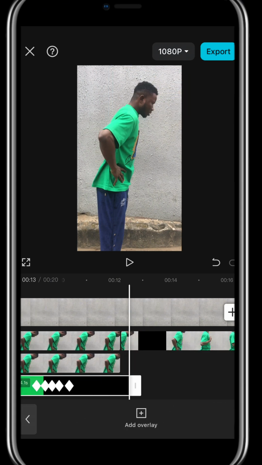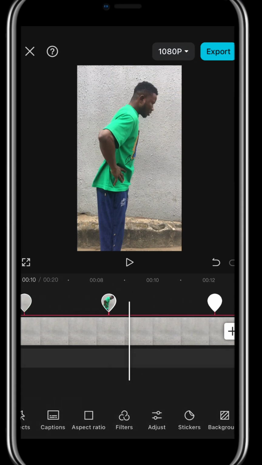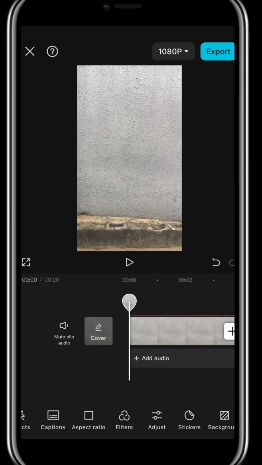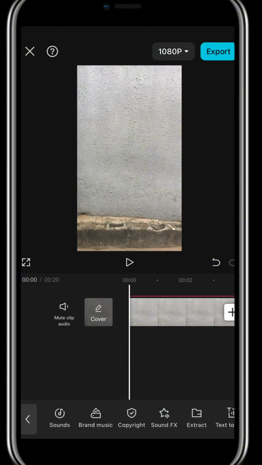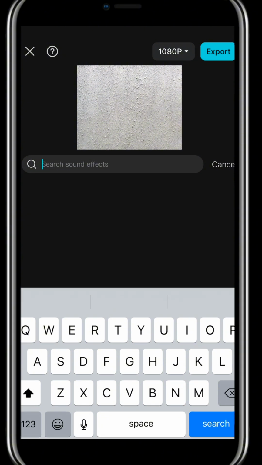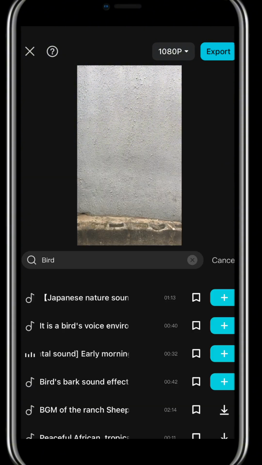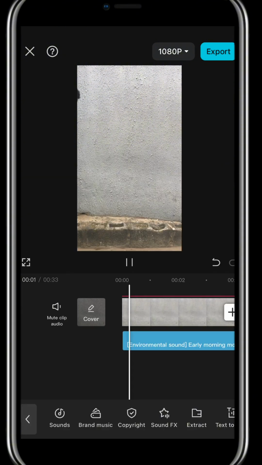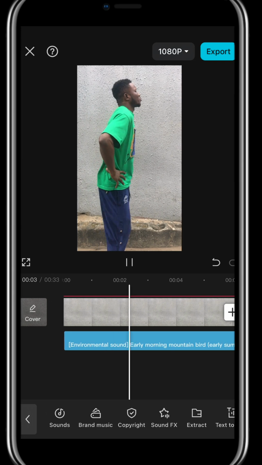You can also decide to add a sound to it. If you want to add a sound, go over to your audio, go over to sound FX, and search for what? Bed. You can decide to add this. Good.